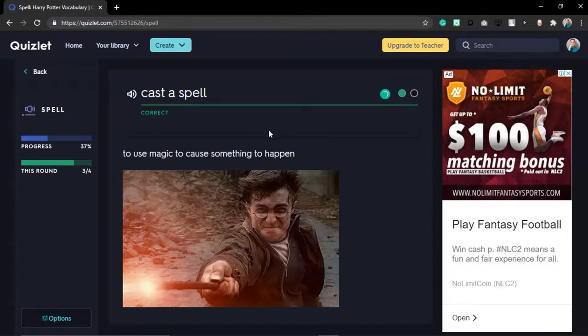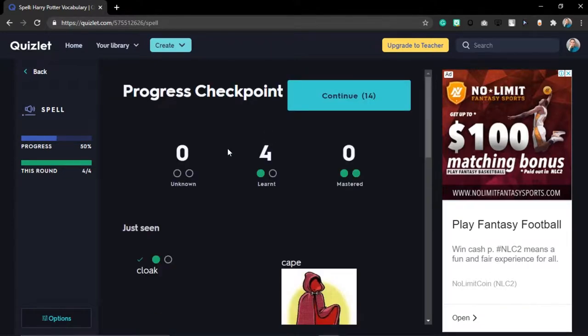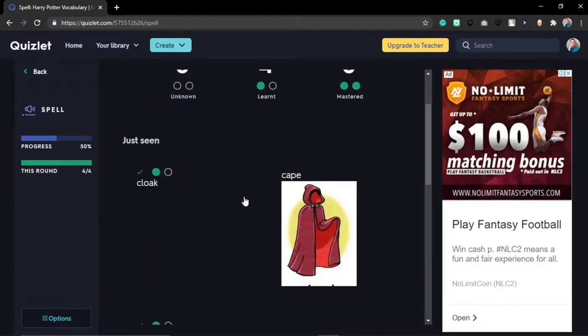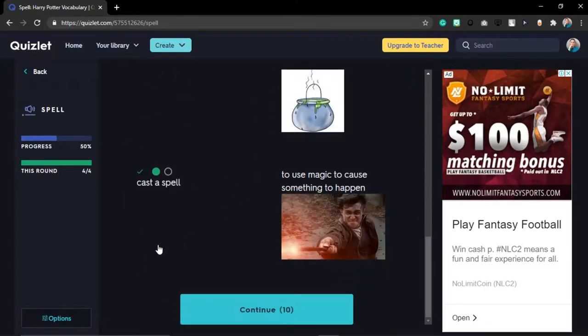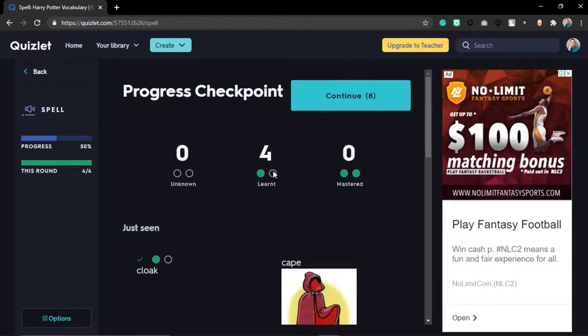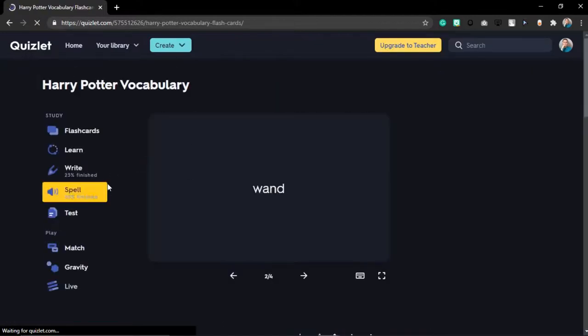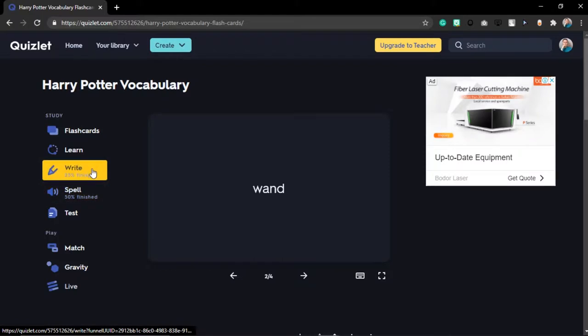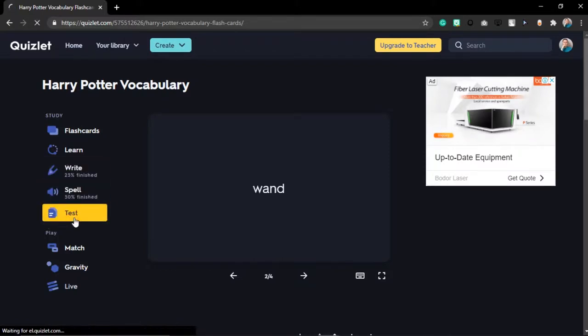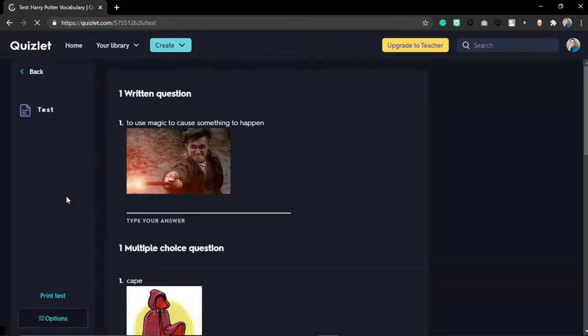If you have a long sentence, it will sound a little bit robotic, but that's okay. And you can see here just seen or whatever happened, and it goes from learned to mastered automatically. We're not going to do the spelling until the end. We're just going to continue to the test. And here you see how finished it actually is. Let's go to the test section.